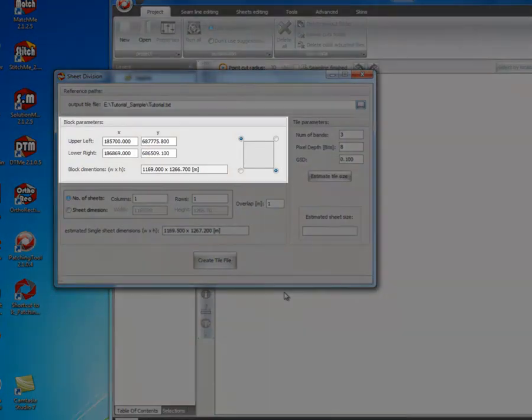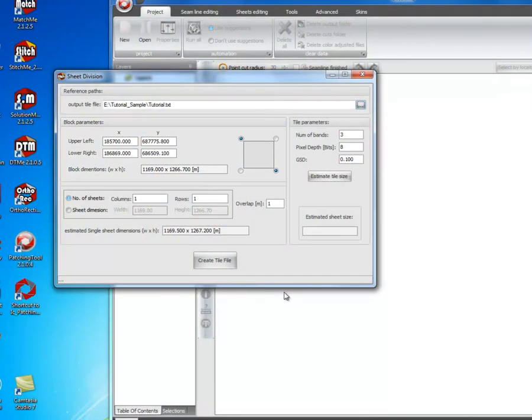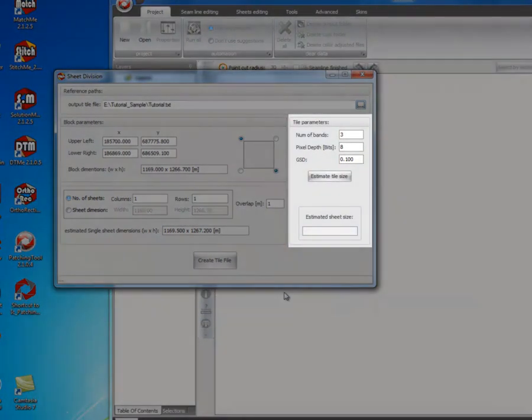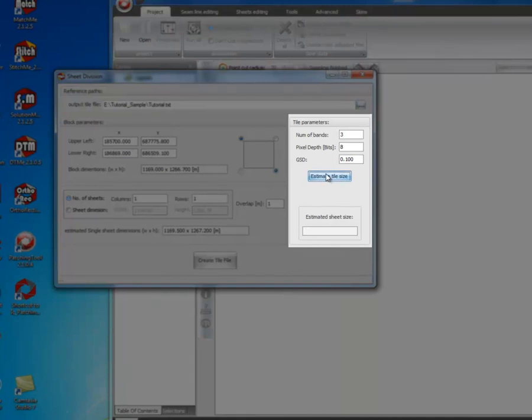The upper left and lower right corners of the project are extracted automatically from the images, but can be changed manually. The project can be divided either by the number of columns and rows or by sheet dimensions. Use this handy tool to estimate the final size of each tile. The maximum allowed size for one file is 2 GB.